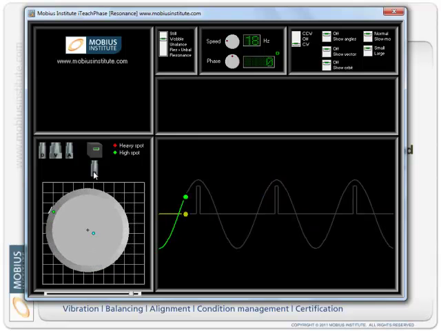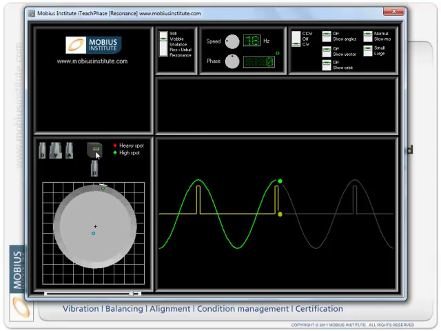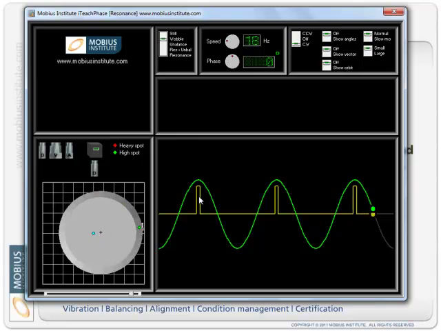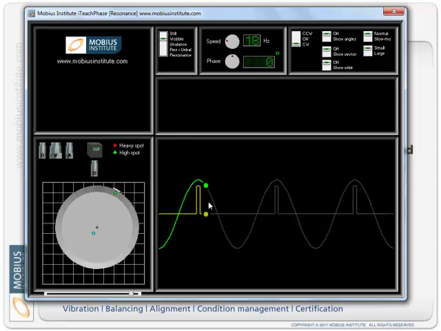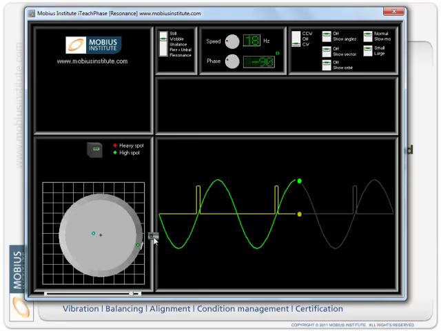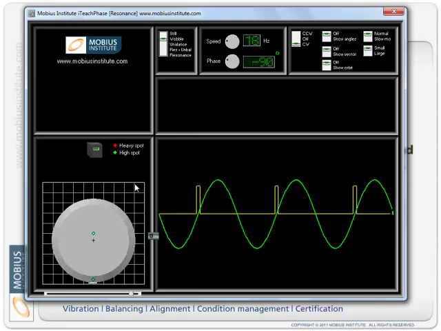Now, if I have it set up right now with the probe in line with the tack reference and the heavy spot in line with the reflective tape, I get a zero degree phase reading. My tack signal's in phase with my time waveform. If I move the displacement probe, now we've introduced a 90 degree shift. There's now a 90 degree lag, if you like.